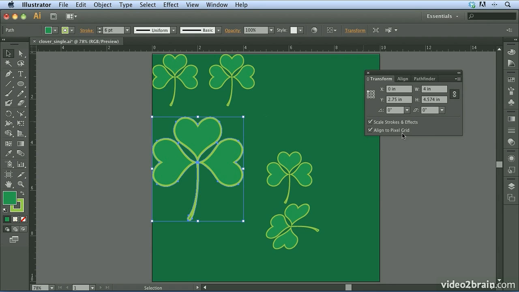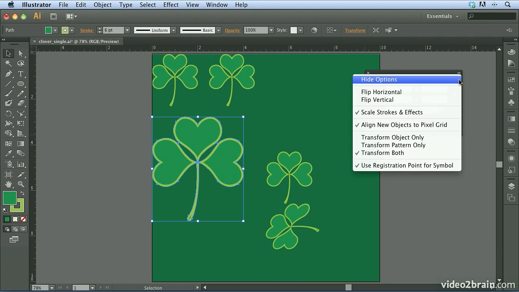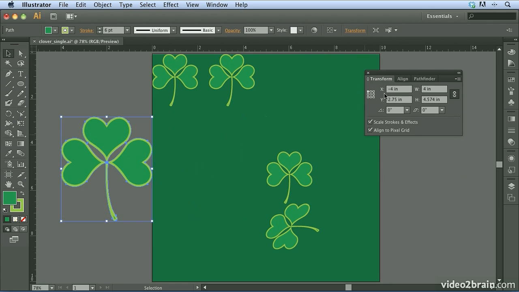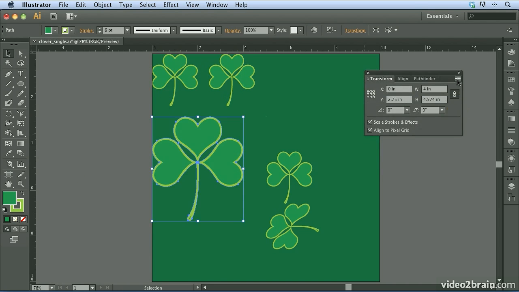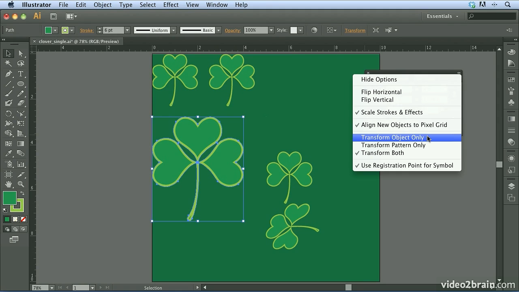In addition, by default, Align to Pixel Grid is chosen, which is helpful for when outputting your artwork for the web. And last but not least, in the panel menu, you also have some really useful features that you can use as well, such as flipping this in the horizontal direction. I'll go ahead and undo that. You can flip it in the vertical direction, undo again. And then you also have some other options where you can transform only the pattern if it's filled with a pattern. By default, it's transforming both the pattern and the object itself.